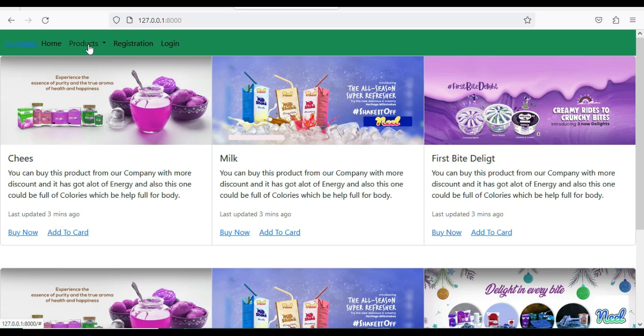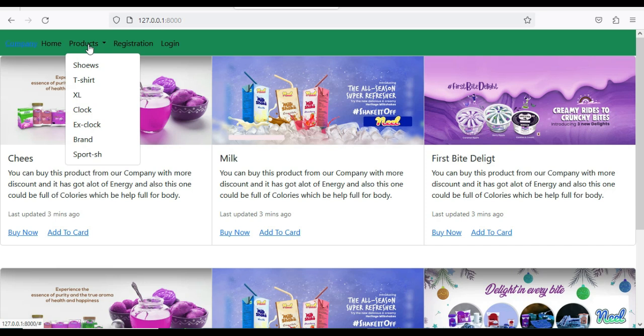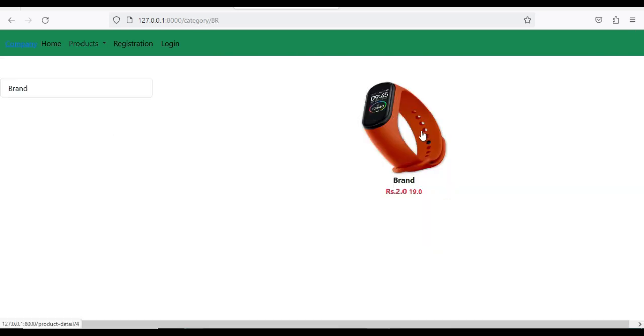For example, we have this category as product category. Inside this product category, we can add shoes, shirts, clothes, brands, sports shirts, for example, sports clothes. Customers can use these types of products and purchase them. For example, I've got this brand.